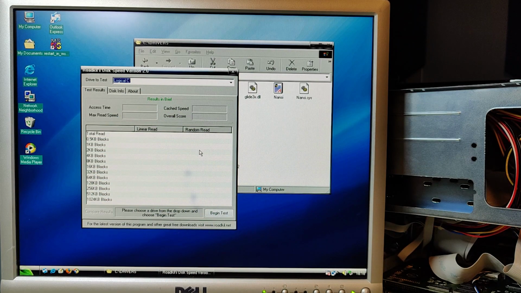So let us run a hard disk or SSD disk speed test. After the test, I will try to do some changes in the BIOS and see if we can improve on the hard drive speed.